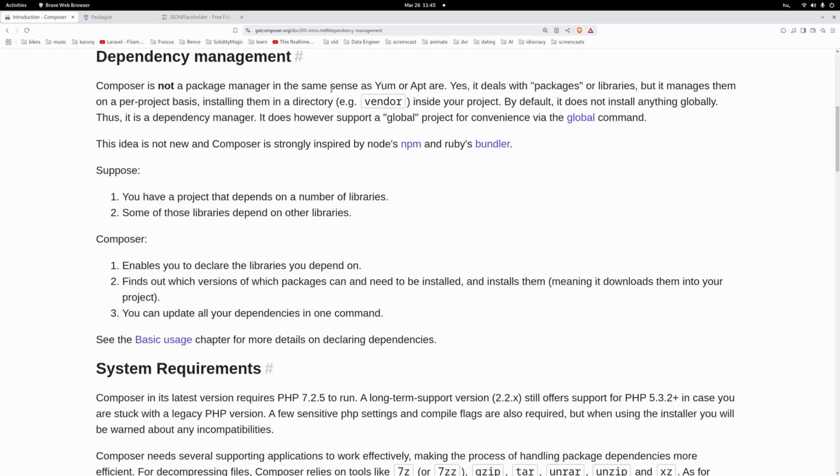Composer is not a package manager in the same sense as Yum or apt. Yes, it deals with packages or libraries, but it manages them on a per project basis. This is the really important thing. Installing them in a directory, for example, a vendor folder inside your project. By default, it does not install anything globally. So thus, this is a dependency manager.